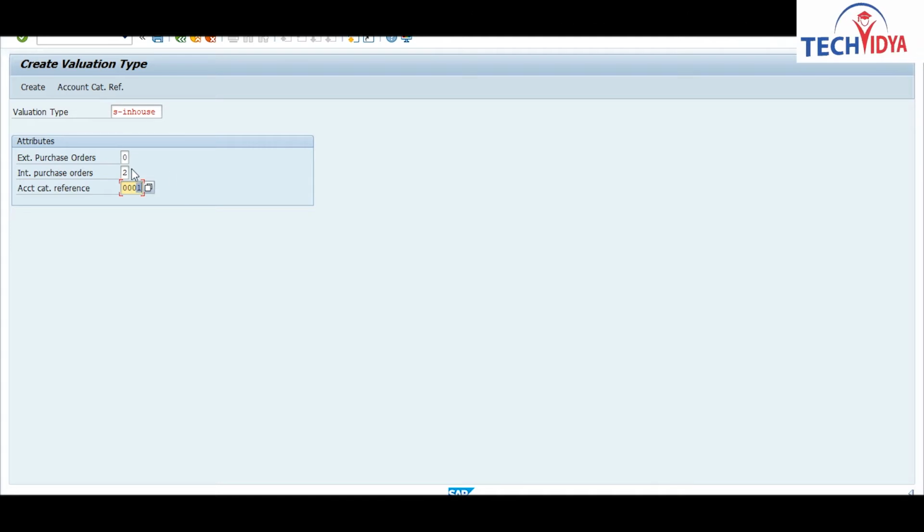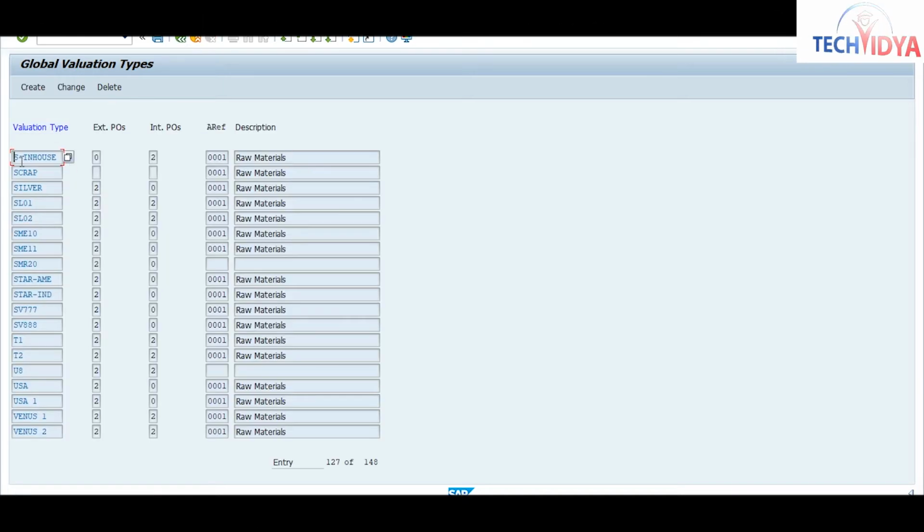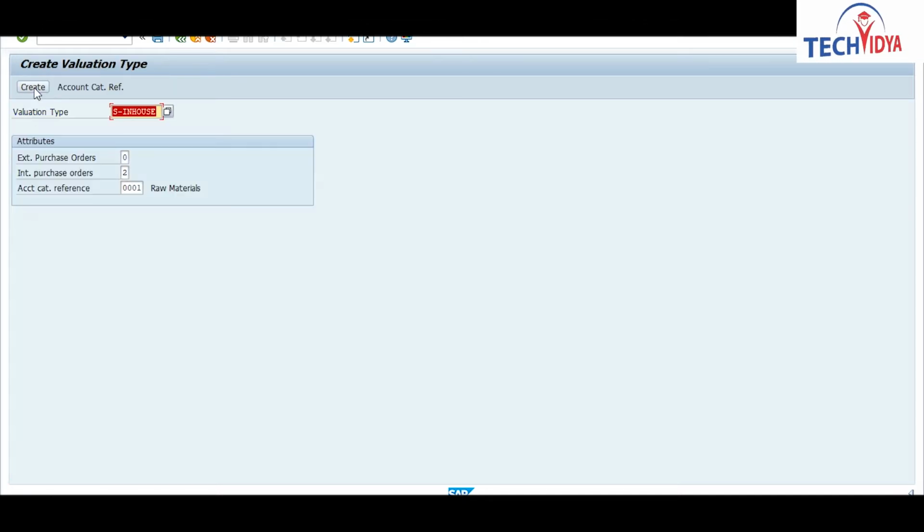After entering this entry, click on this create option. The system will give you this message: valuation type in-house was created, right? So this we have done. Now we will go for the other one. This is our first valuation type. Like this we will create our other valuation type also.